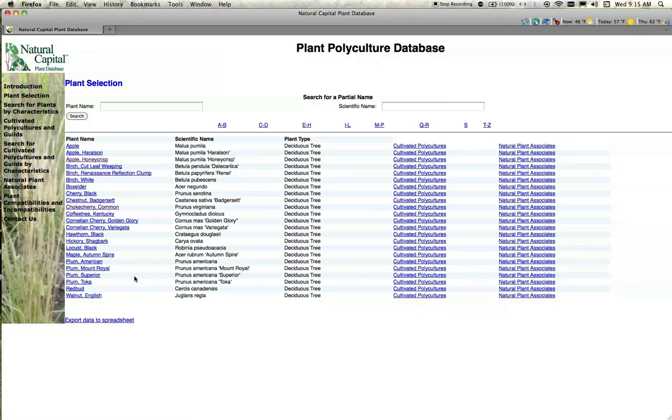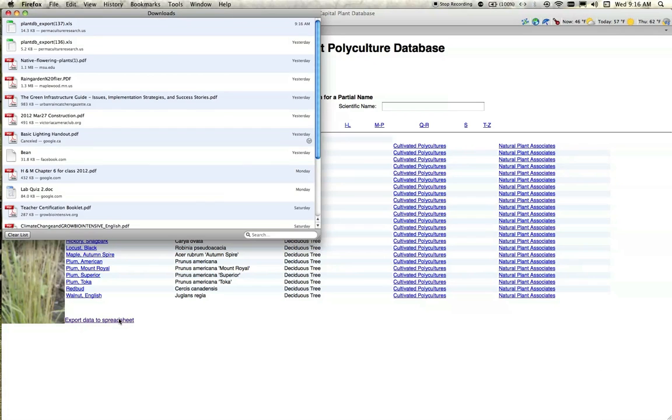Now, this is the greatest part of our plant database that we have for our designers, and that is way at the bottom left corner. There is the export data to spreadsheet. All of these plants will be collected and put in a download, and you can take that and bring it into Excel or spreadsheet software and manage your database. So we're going to click on export data to spreadsheet.